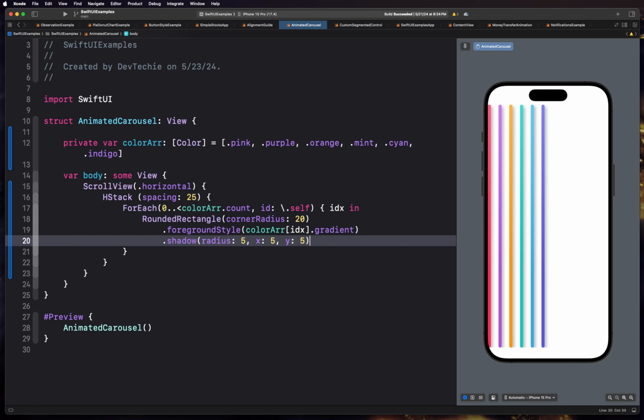Next we're going to set the frame. For the frame width, we're going to reach out to UIScreen's main bounds width, and then subtract about 100 points from there. So UIScreen.main.bounds.width minus 100, and the height is going to be about 400 points. Okay, so our view should look something like this.